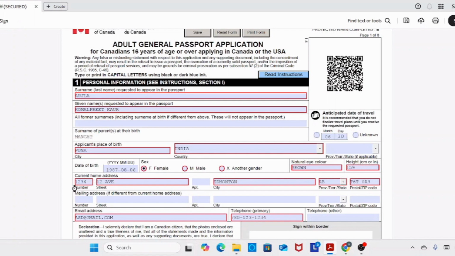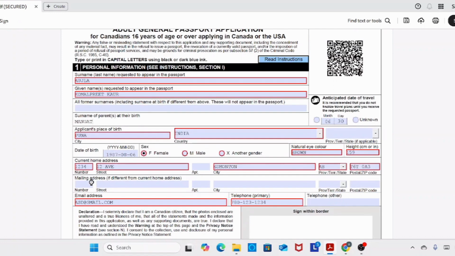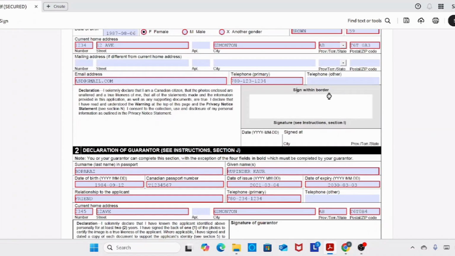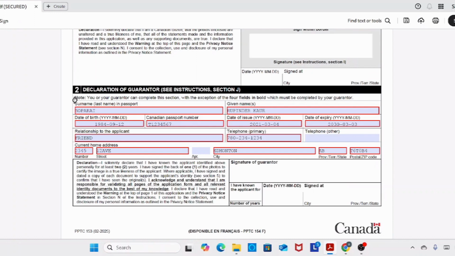Current home address, I randomly fill here home address, street, city, province, postal code. Mailing address, if different from current home address, then you need to fill here your mailing address, otherwise you do not need to enter here. Email address, you need to fill here email address, telephone number, and sign within the border. While signing, do not touch this box, and after that you need to enter here date, city and province.